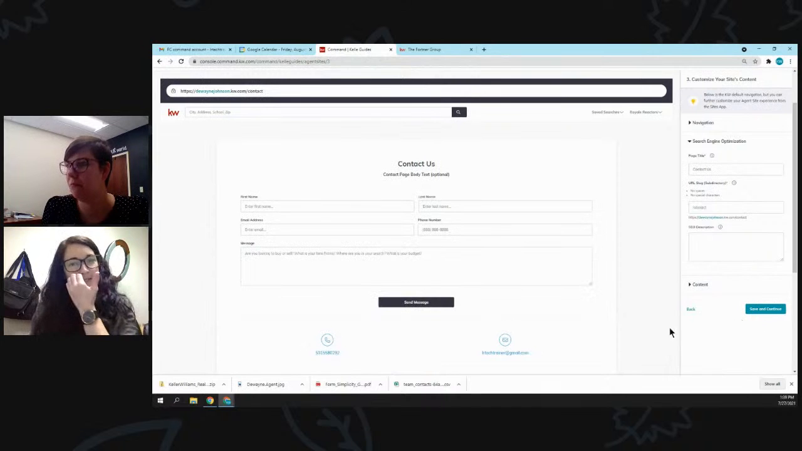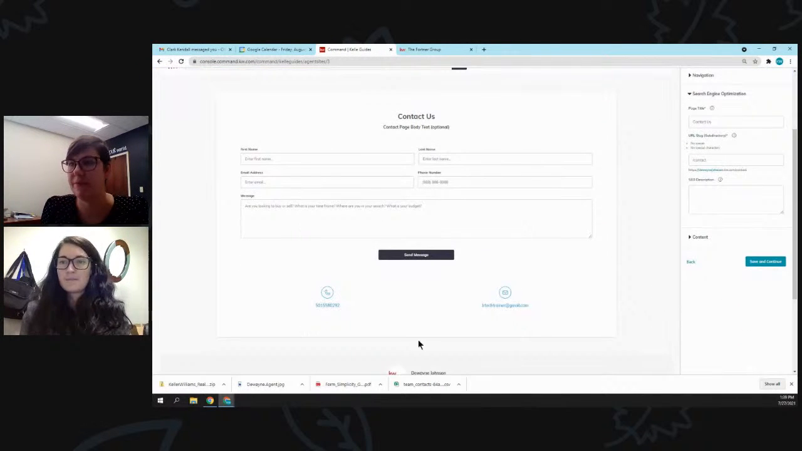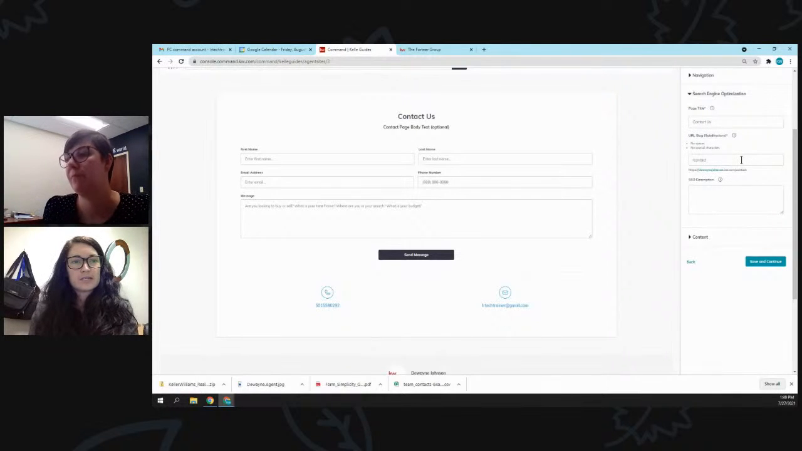So this next page is just to contact us. You'll see, this is just where your consumers can easily go in there and fill out that contact form. It's going to send you an email and a notification in your command account that somebody's trying to reach out to you, right? And ask you a question or something like that.